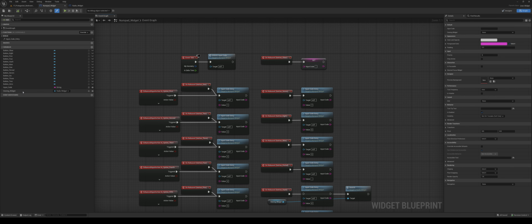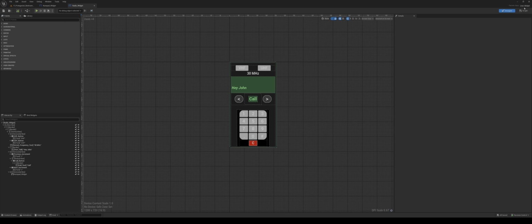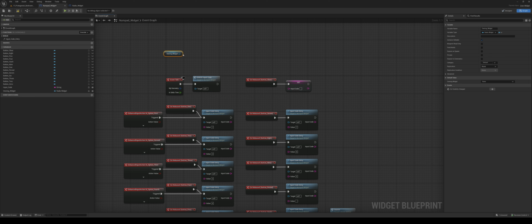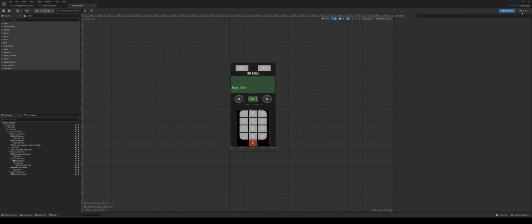The only thing that's changed in the numpad widget is I've now added in an owning widget here, which originally was a user widget rather than specifically a radio widget, which is a type of user widget. If I click on radio widget, look on the top right, user widget originally was that, but I couldn't then, like I can drag off here and I can do, what function have I got? Let me show you.